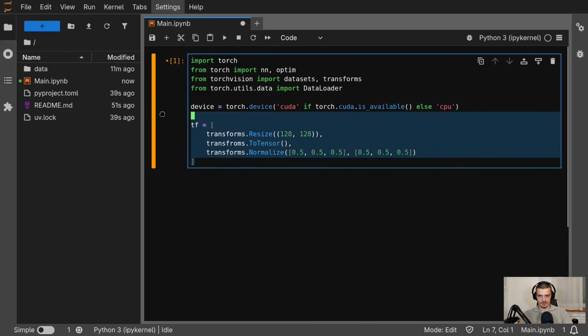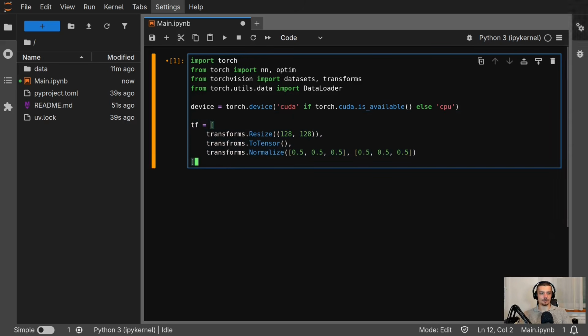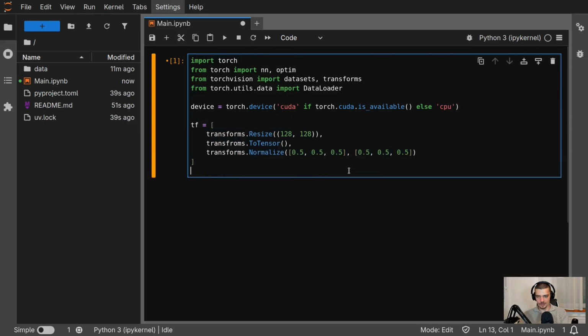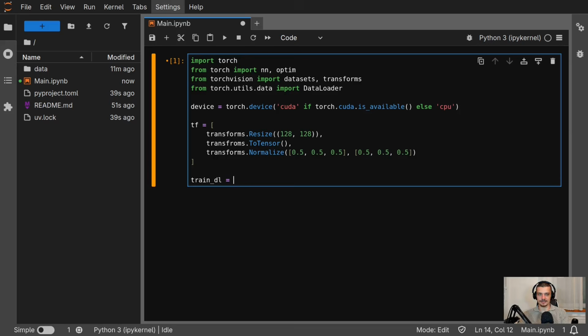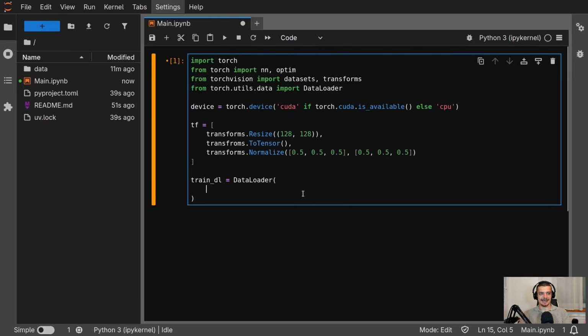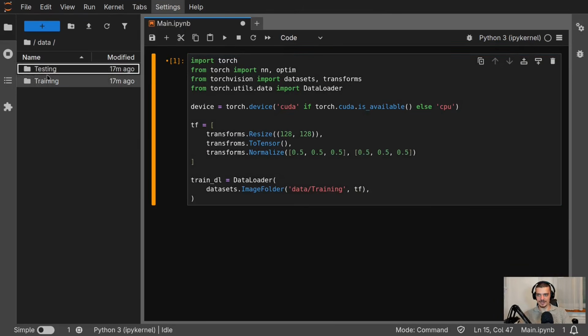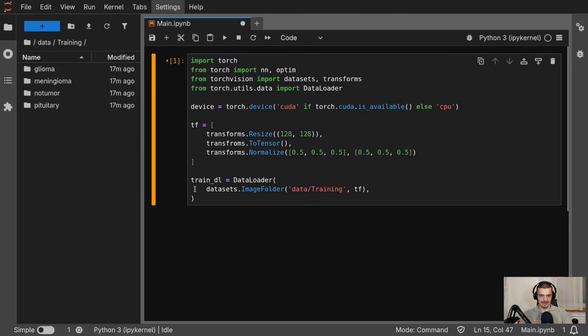Every image is going to go through this transformation pipeline, and in order to work with the images, of course, we need to import them. So we're going to create two data loaders for the training data and for the testing data. So train_dl is going to be a DataLoader, which we get from torch.utils.data, and we want to create a dataset from the image folder. So we're going to say here datasets.ImageFolder, and we're just going to pass here data/training, and we're going to pass also the transformation pipeline. So that is basically saying take the training directory, treat the subdirectory as classes here, and turn this into a dataset.